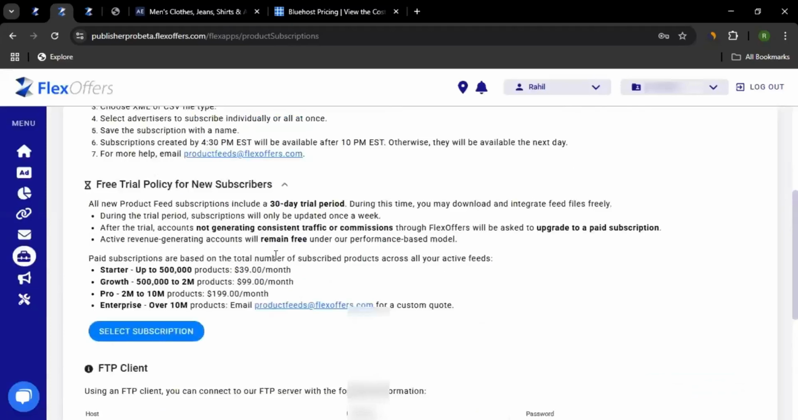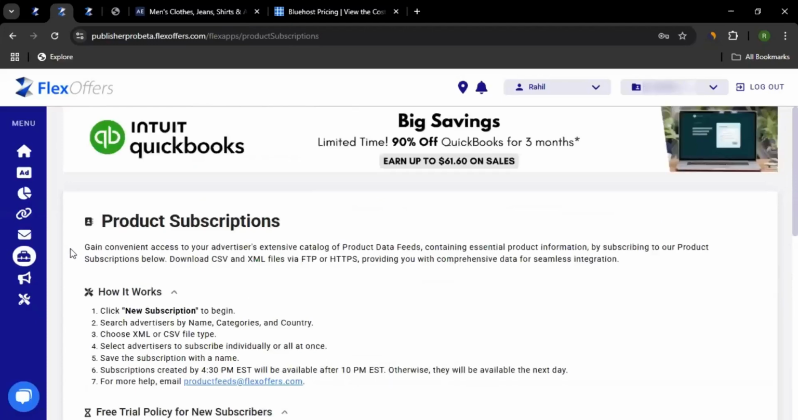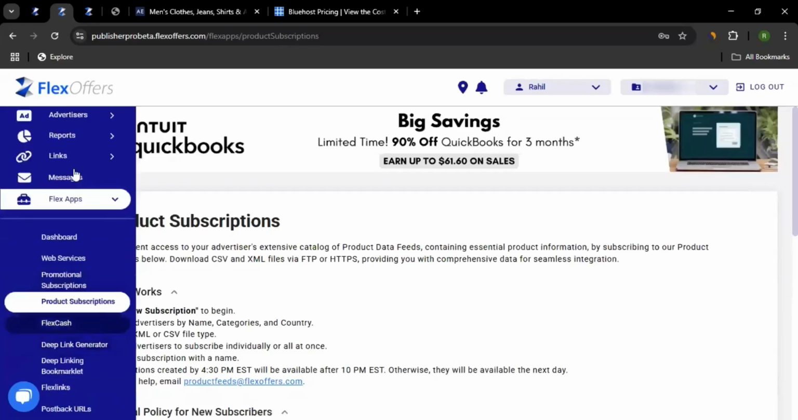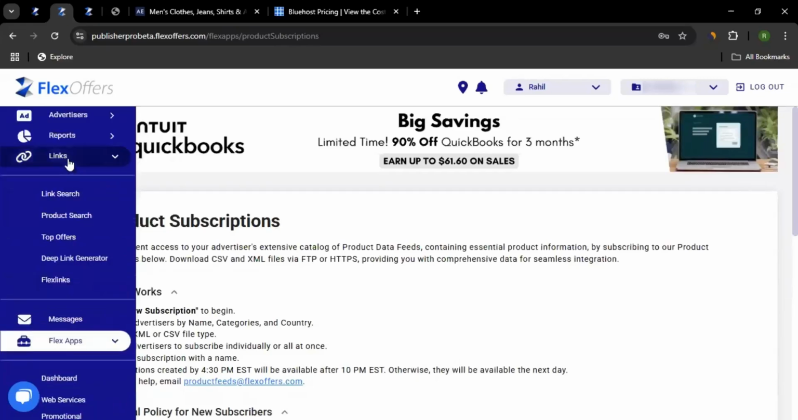And if you feel like you won't have enough traffic, but you're okay to pay, you can go with the free trial, and then after 30 days you can pay. You can choose any of these options. But as I said, it's a bit technical, so if you are aware of product feeds, then you can go with this option. Otherwise, that's fine. You can use the product links within the links section anyway.